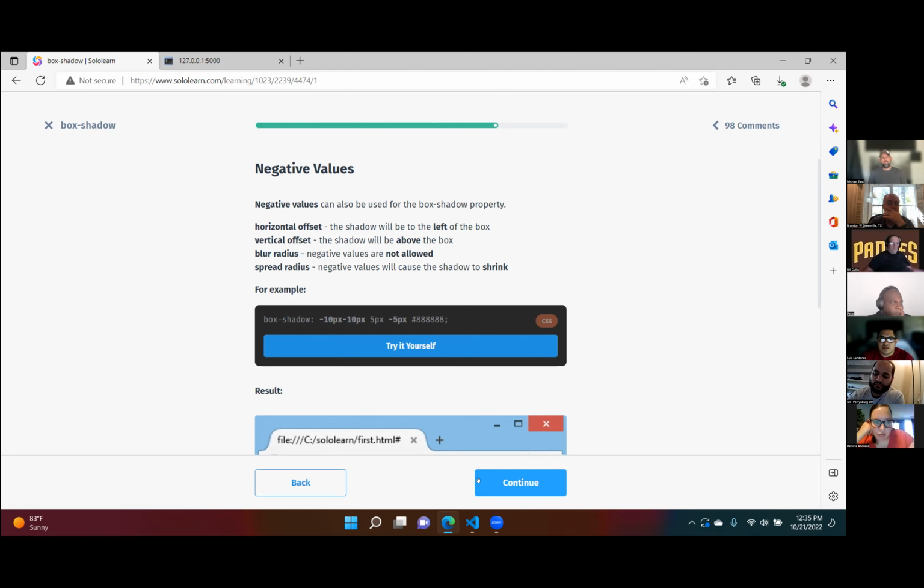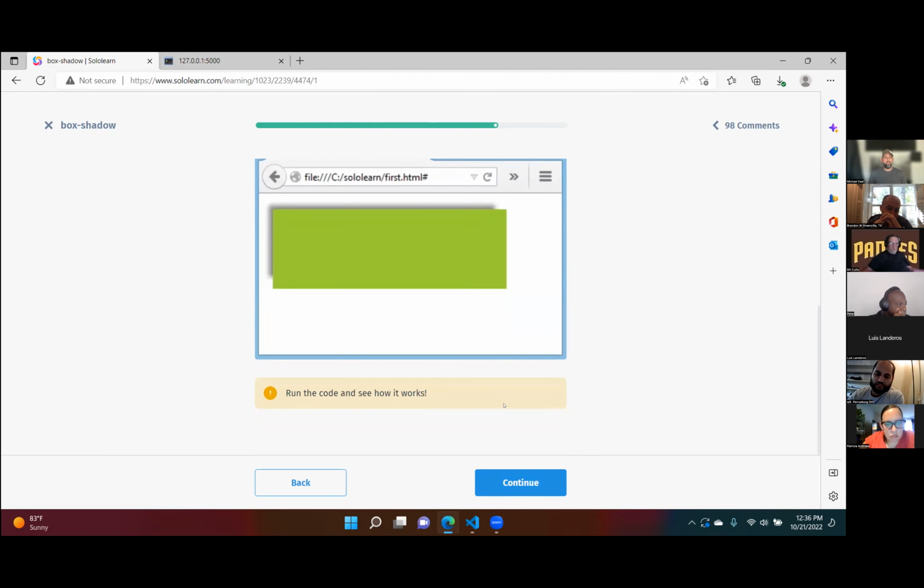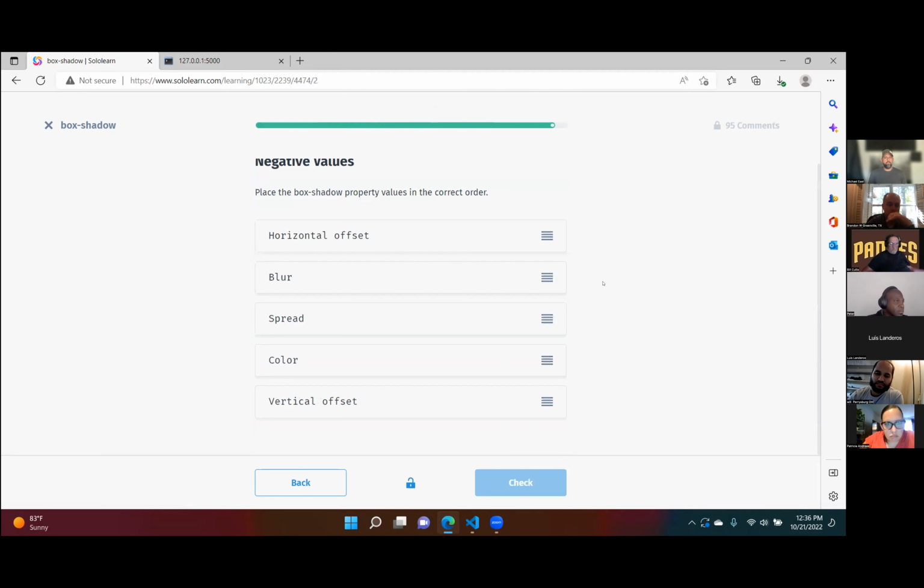Negative values can also be used for the box shadow property. Horizontal offset, the shadow will be to the left of the box. Vertical offset, the shadow will be above the box. Blur radius, negative values are not allowed. And spread radius, negative values will cause the shadow to shrink. Run the code, see how it works.